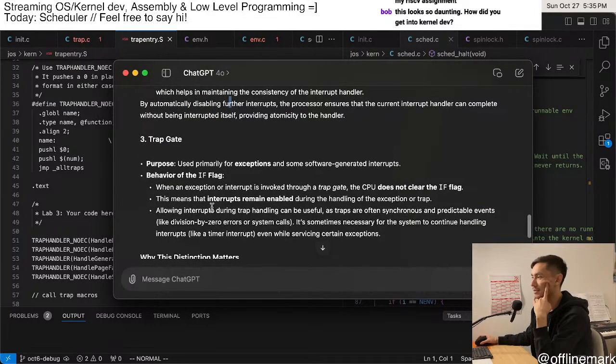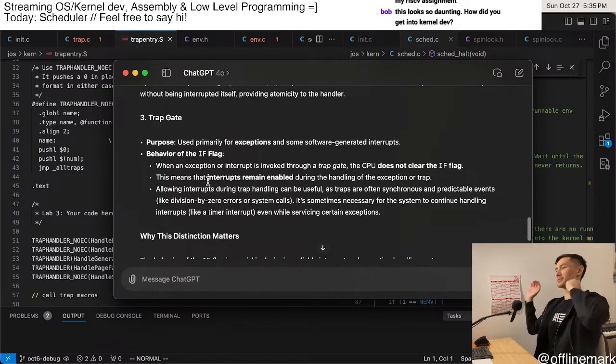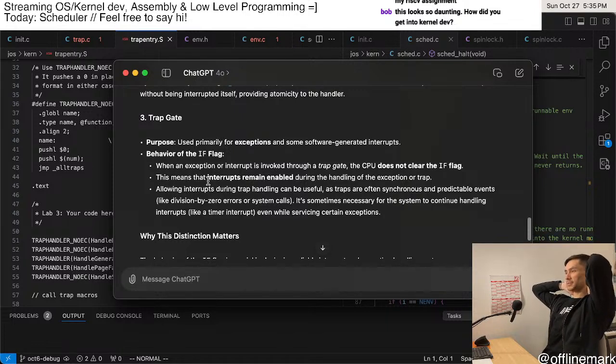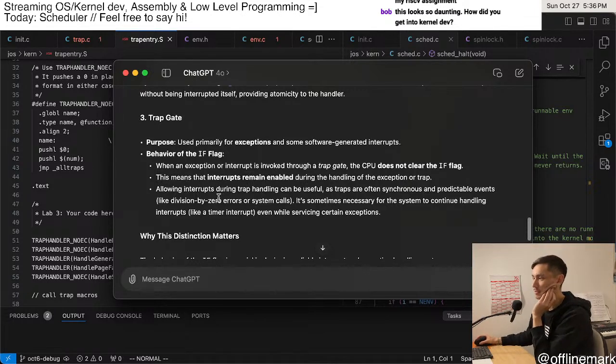Trap gate. When an exception or interrupt is invoked through a trap gate, the CPU does not clear the interrupt flag. This means that interrupts remain enabled. Allowing interrupts during traps can be useful as traps are often synchronous and predictable events. It's sometimes necessary for the system to continue handling.